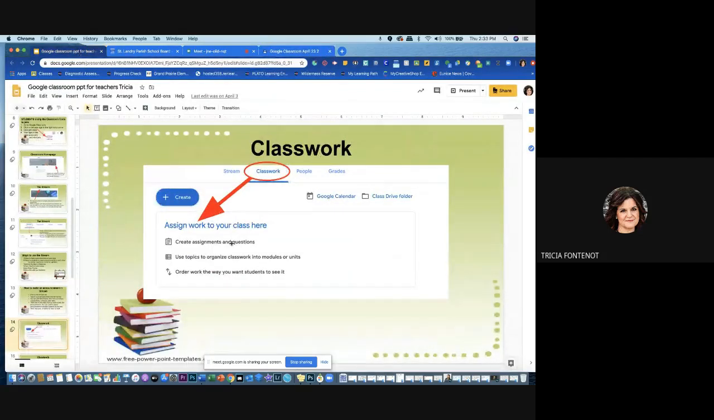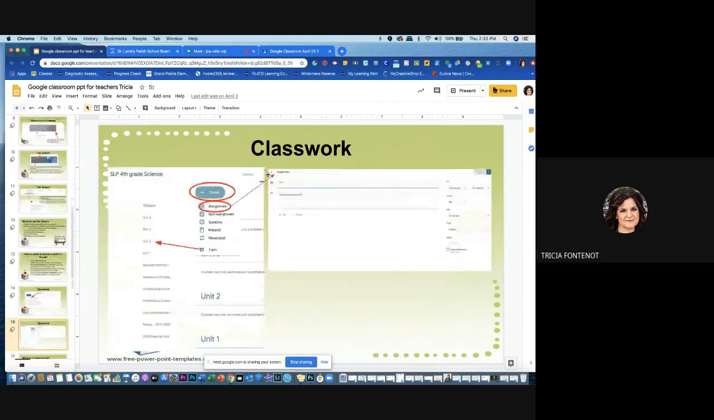All right. So let's talk more about Google Classroom, specifically the second tab, which is the Classwork tab. Remember, I talked about the constant, right? Stream, classwork, people, grades. All right, so this is where you do most, if not all, of your assigning. All right, and that's the Classwork tab. So let's talk a little bit about that.